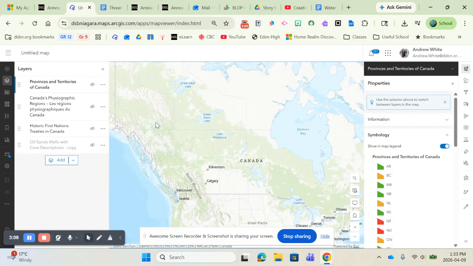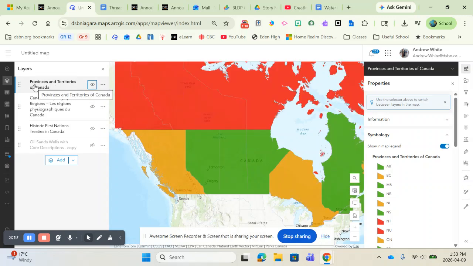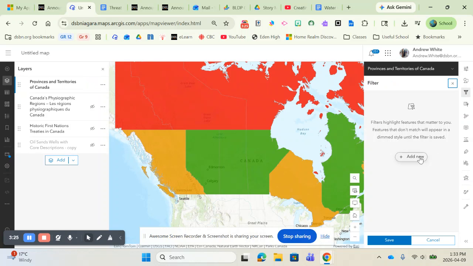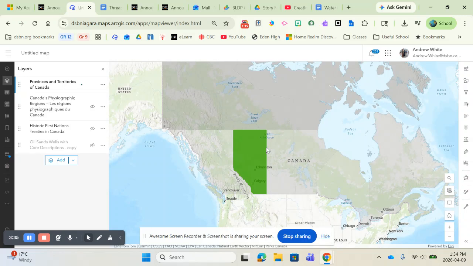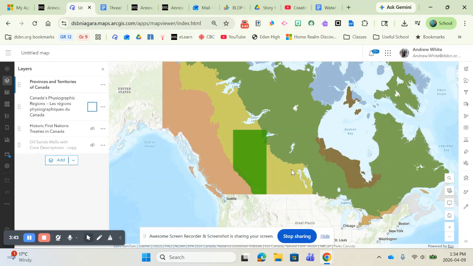Let's start off with filtering our layers. So we want to filter this layer here, the provinces and territories. We want it so that just Alberta is going to be able to be seen. So if I click on the little filter tool here, I'm going to add a new filter. Now I could use abbreviation as Alberta. That works. And when I click on save, now just Alberta is being highlighted. It's okay for us to have all the physical regions so we can see where everything is located.